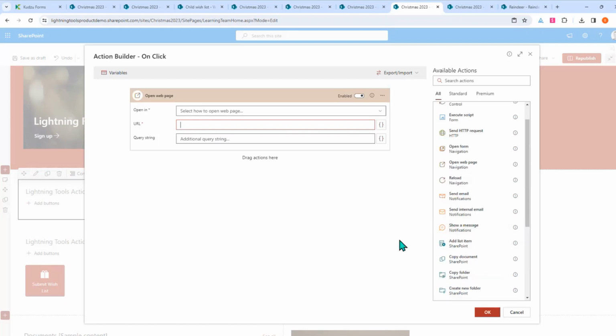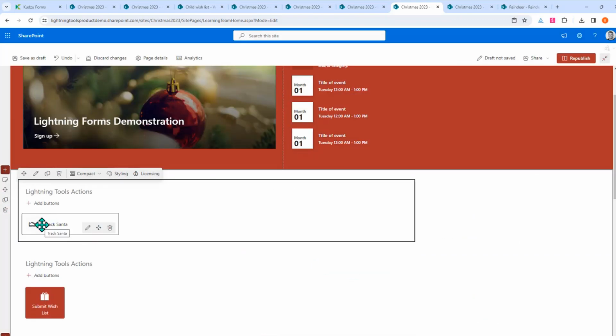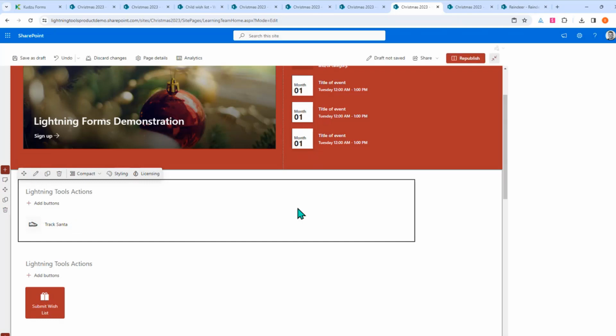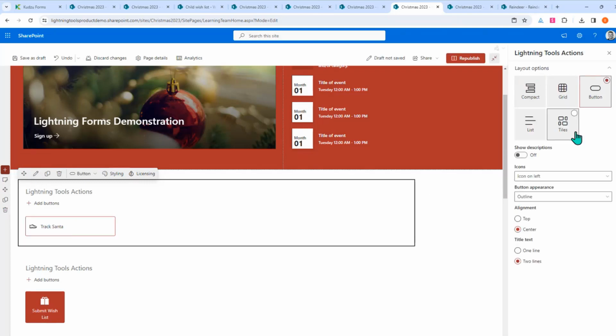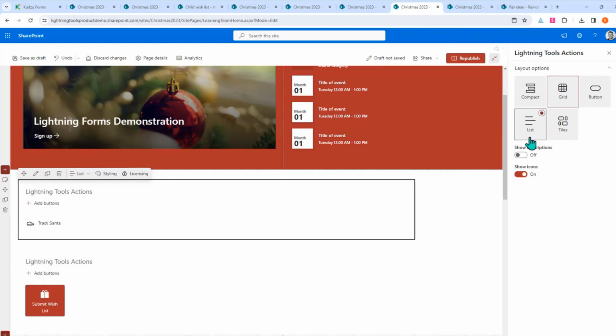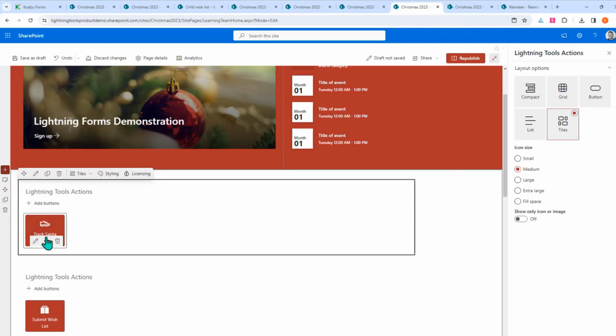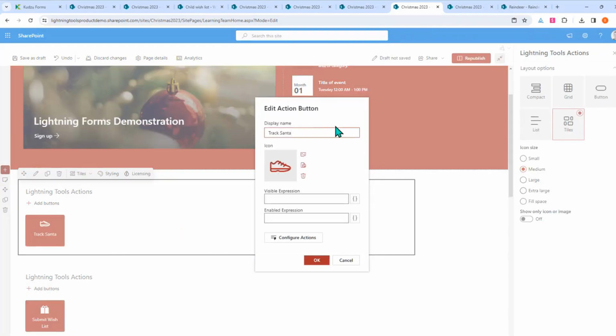So in here, we could just obviously give the URL of what we want to open, maybe give a query string as well. Let's just cancel that one. And so there's the default button that we've got. But what we can do is go into the properties here and change the different style of those buttons that we want to work with. So there's lots of different styles to choose from, as well as the ability to get back into the properties for each of those different actions as well.